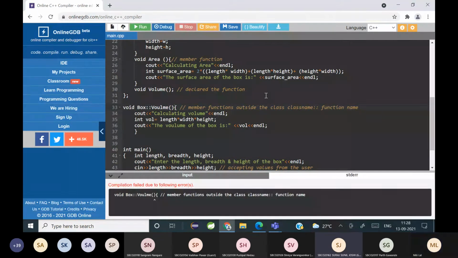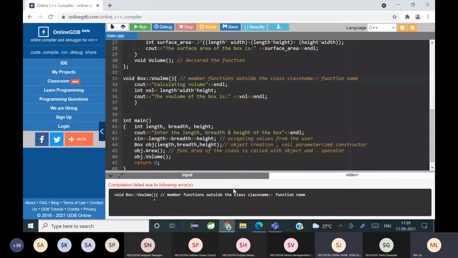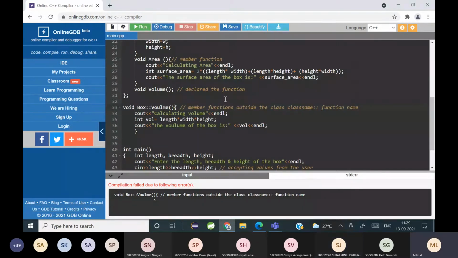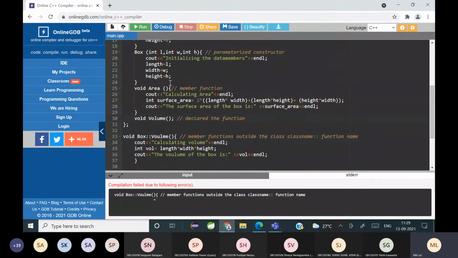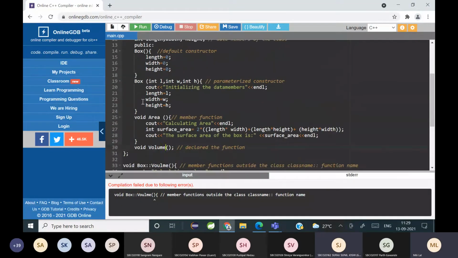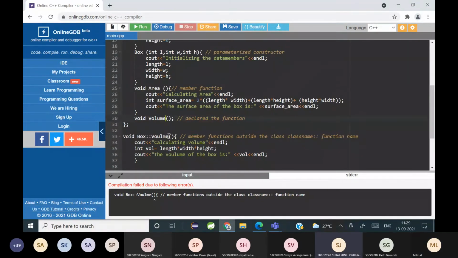Excuse me, madam. Yes. What is the use of declaring a function outside the class? Means where it is basically used. Let me see the error. What is the error over here? Member function outside the class. Madam, the spelling of the volume outside the class is different. Okay, int volume, okay.